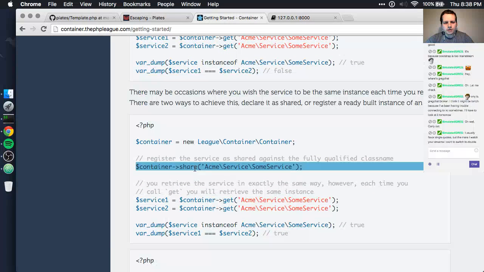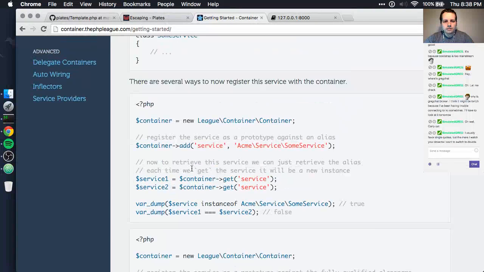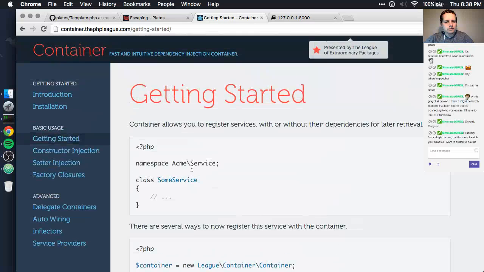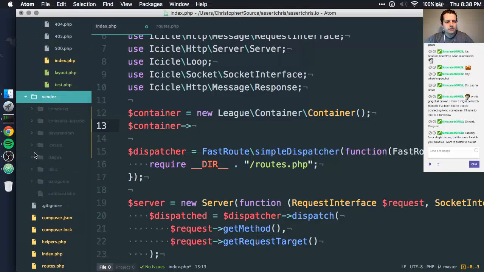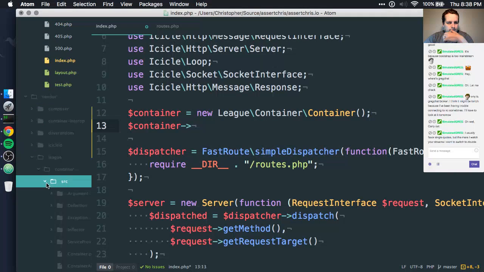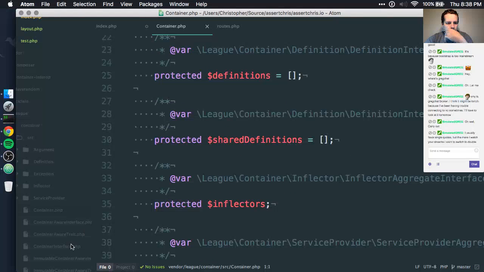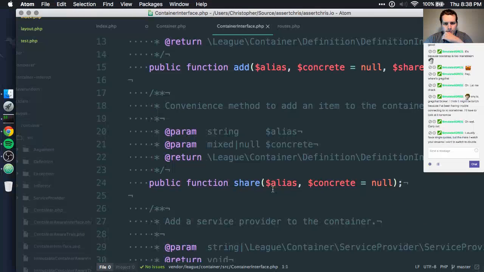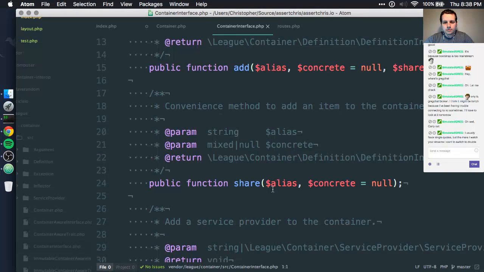Share looks like the thing I want to do. But how do I... Go to lead, container. I'll just look at what the container does. In fact, the interface is probably better as well. Add an item to the container as a shared item. And concrete is the implementation of it.